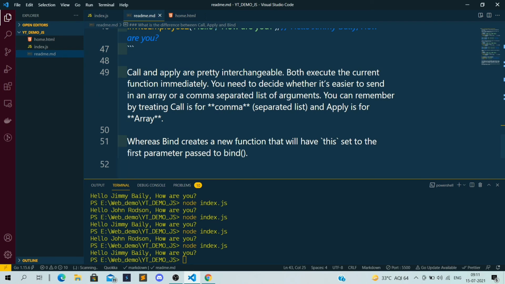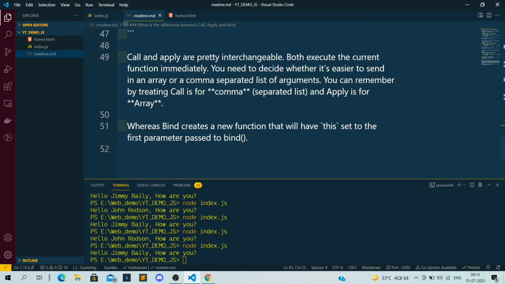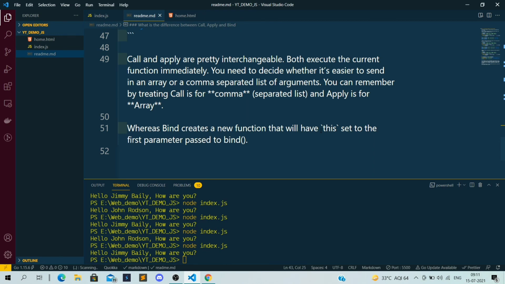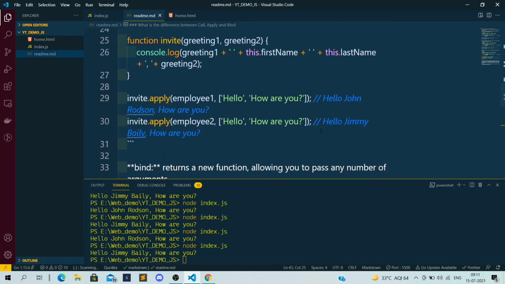Okay, as I already said, you need to decide whether it's easier to send an array or a comma separated list of arguments. As per your requirements, if you are sending the argument as an array, it is better to use apply. If you are sending the arguments in a comma separated manner, then you will use call. You can remember it like this: call is for comma separated, and apply is for array. Whereas bind creates a new function that will have this set to the first parameter passed to bind. So basically bind will attach your reference with your function and return another function. So these are the only differences between call, bind and apply.